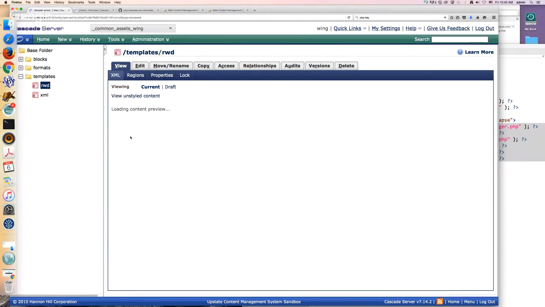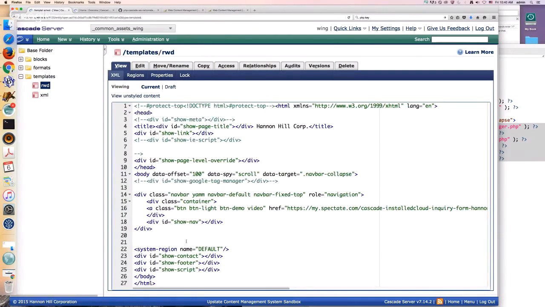It could be on a page. It could be in the template. Show contact. So this is the target. So we have a source and we have a target. The source normally is from a block. The target normally is in a template.